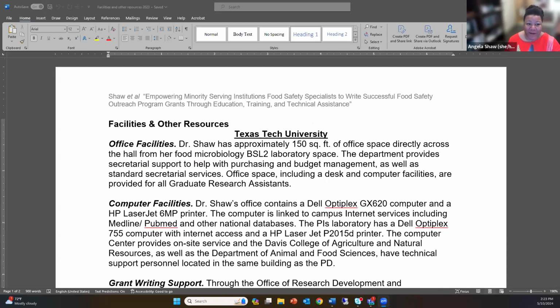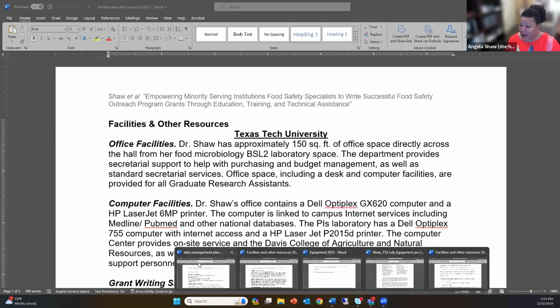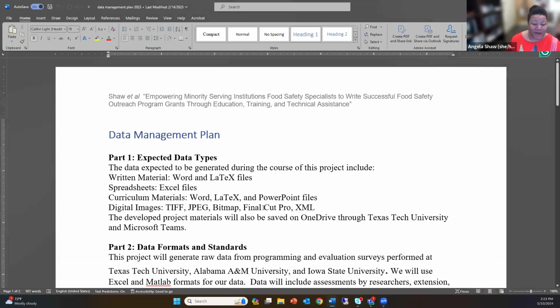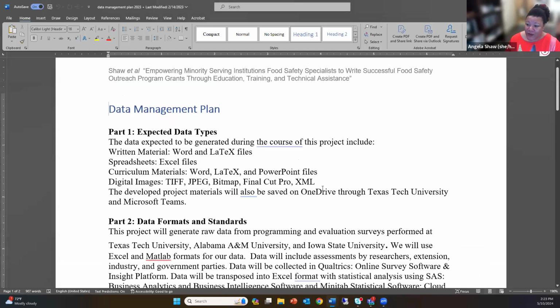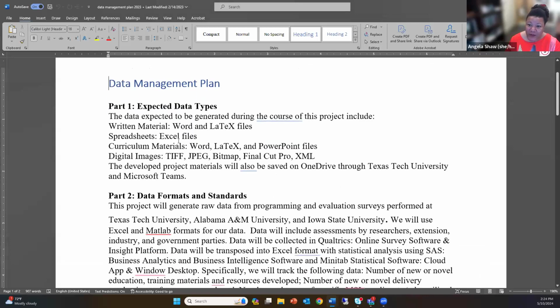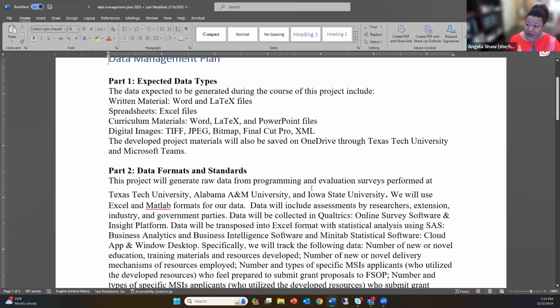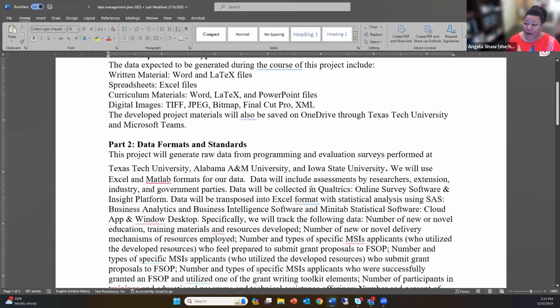I'm going to give another example, and I'm going to pull up right now our data management plan. So the data management plan, as Dr. Coleman just mentioned, has those big headers. And so for us, in this grant, we had written materials, Excel sheets, curriculum materials, digital images, as well as a storage type that we're using through Texas Tech University. So we outlined who's doing what and the data format and standards.